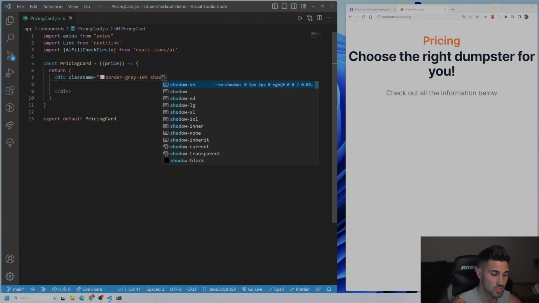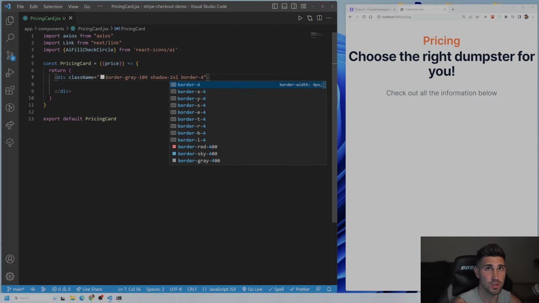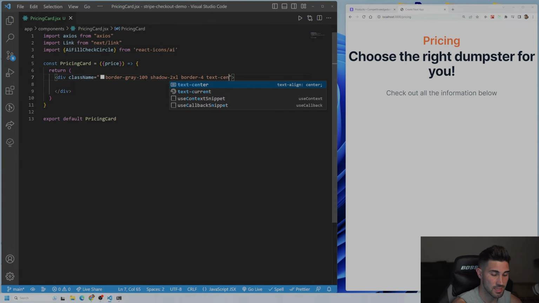So we're going to have a shadow of 2XL, a border of 4. We're going to have all the text centered. We're going to have a margin top of 10. And we'll have a max width of 1040 pixels.